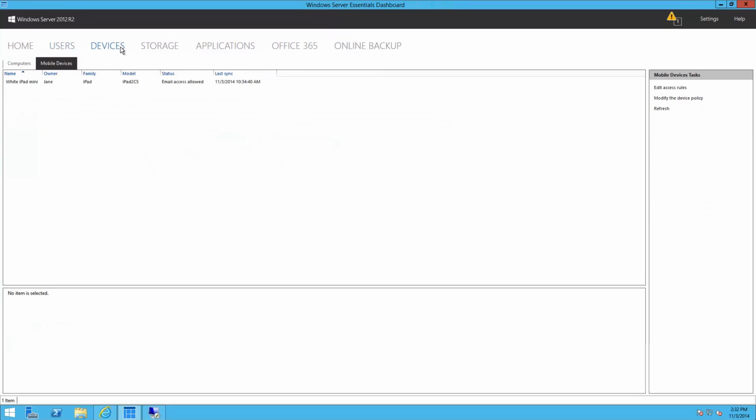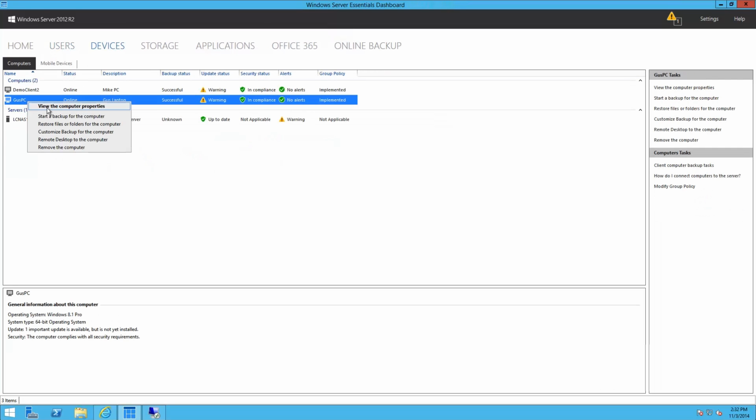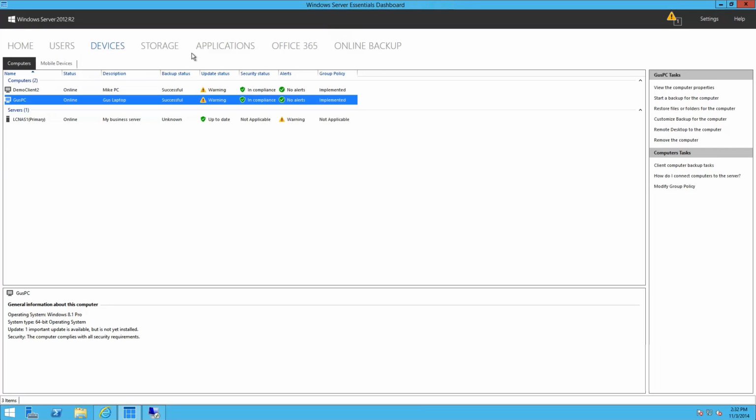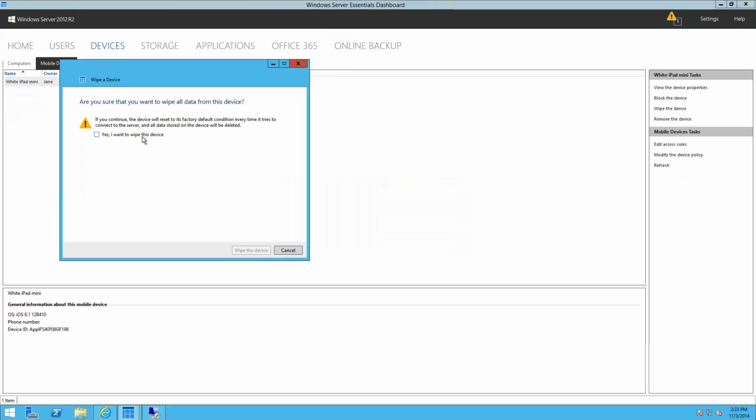Sleep better knowing that losing a laptop, tablet, or smartphone does not mean losing your information. We've got your back with easy full PC client backup. You can restore an entire PC or a single file with just a few clicks. Remotely wipe lost or stolen tablets and smartphones with Storage Server Essentials in just a few easy guided steps.